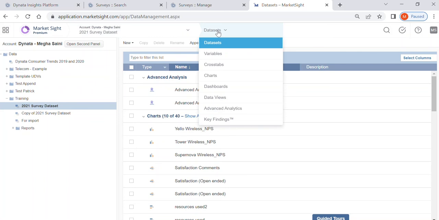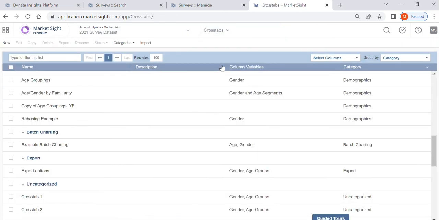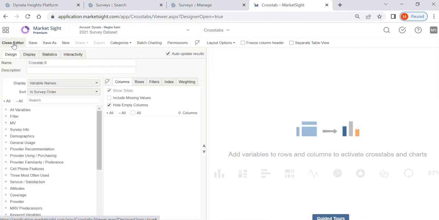To create a crosstab, click on the drop-down and go to Crosstabs. Whether you are modifying an existing crosstab or creating one from scratch, the process is essentially the same. Click on the New button on the crosstab page to open the crosstab editor.